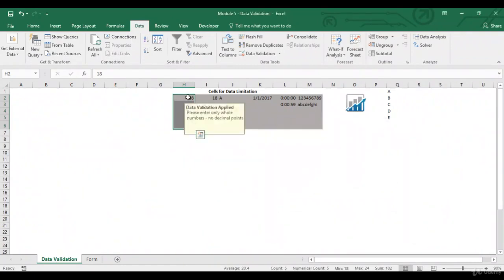So whenever I will be on cells where data validation has been applied and this input message has been applied, whenever my cursor is on those cells, it will display this message. So it makes it easier for the end user also to understand what sort of data can be filled in these particular cells.